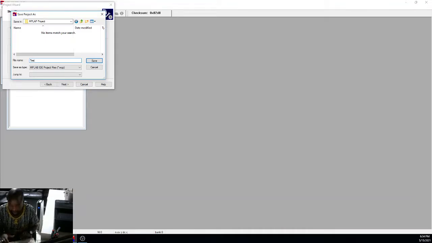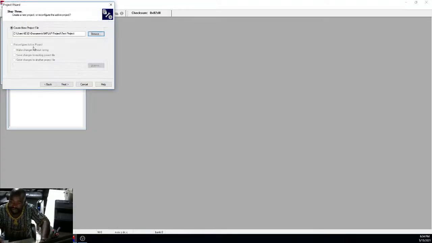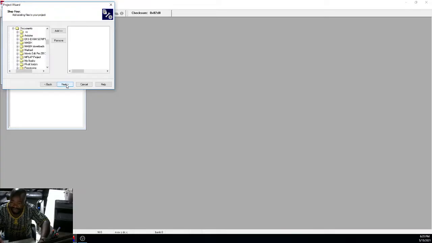Let me call it test project and then click save. Now you will see it will display the location of where your project is going to be created and saved. Full location under documents, MPLAB project, and the name is test project. After that, you click next.